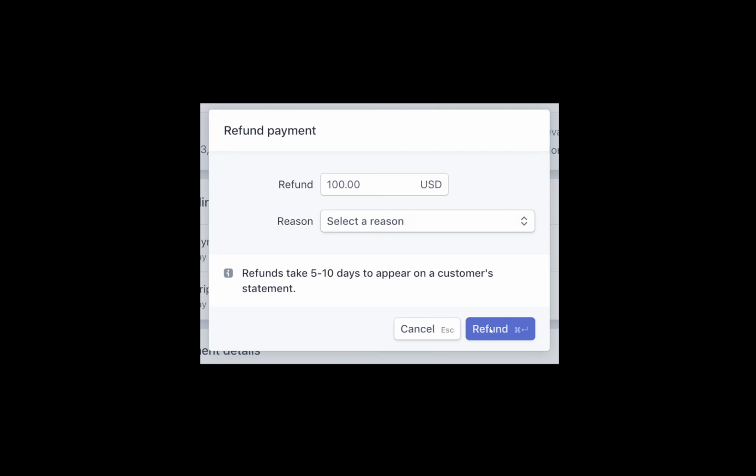And there you have it. You've successfully issued a refund through the Stripe dashboard.